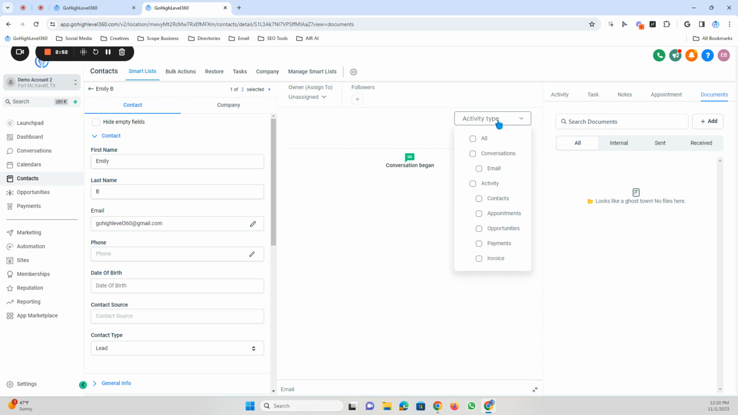And then this is a new feature that they have, which I think is permanent now, but you can actually search the activity type in conversations. So if you wanted to see, not just the email or text messaging between the client, if you also wanted to see when the opportunity was updated or appointment was made or payment or invoices were made, you can select that and you would be able to view that here as well.